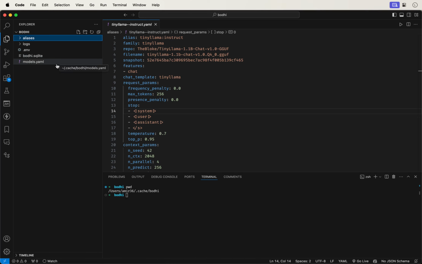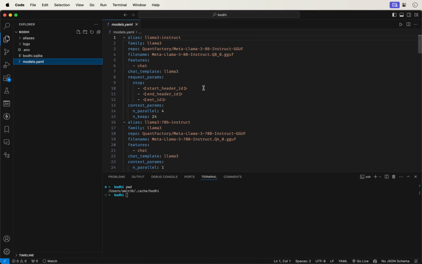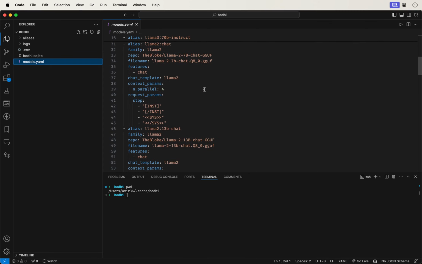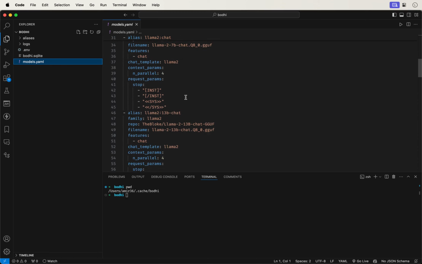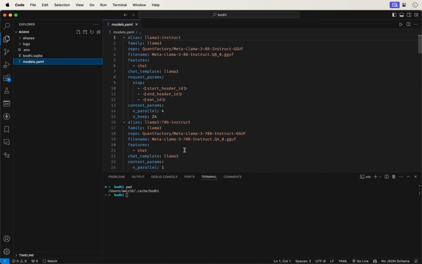Models.yaml is again a packaged pre-configured model aliases. We saw in BODHI list --report. So it picks up the data from this particular YAML file. So that's about the BODHI home.